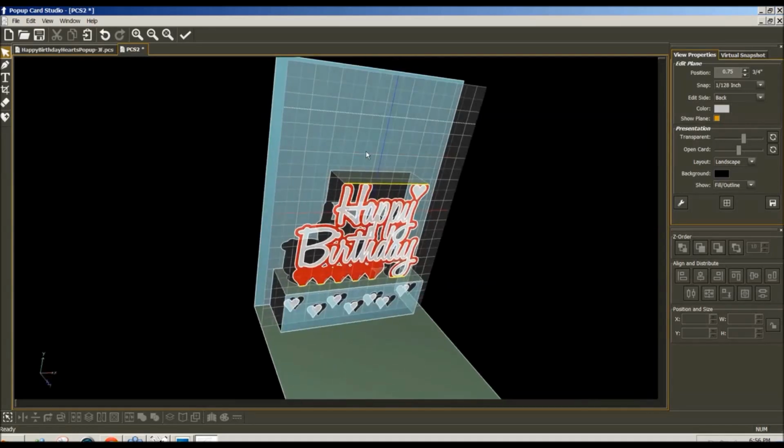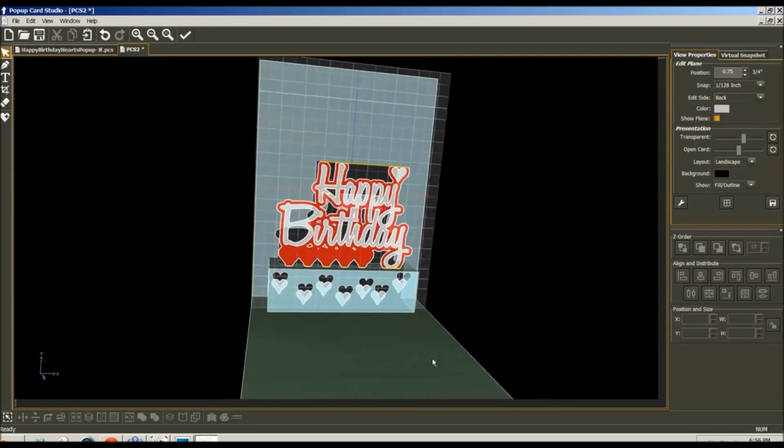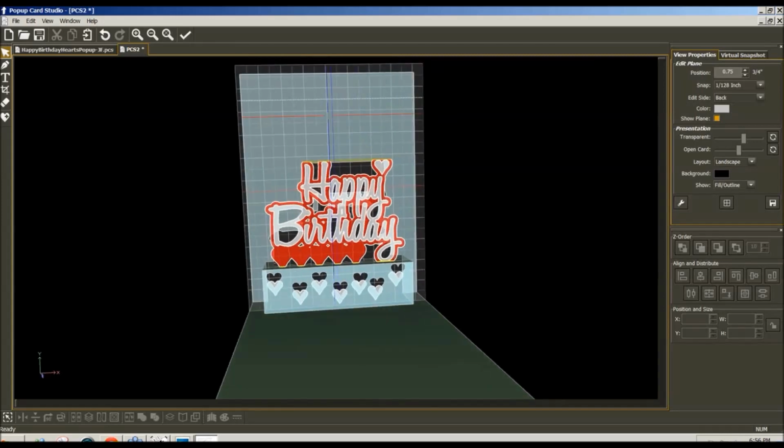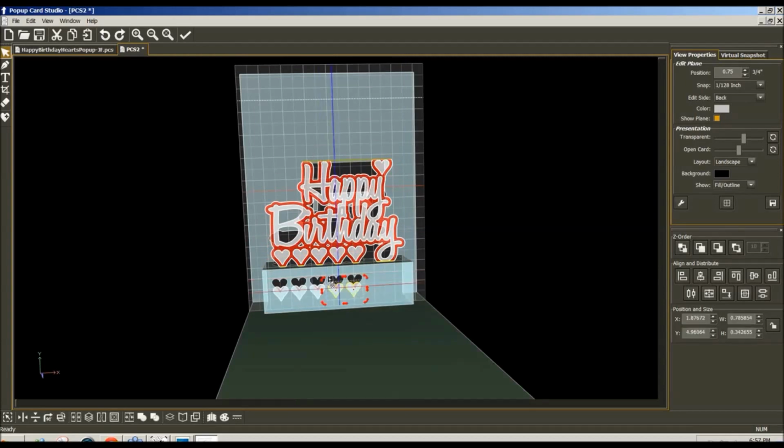I did forget to copy those hearts, though. So I'm going to undo a few moves back here. There we go. Now I'm going to take this. I need a couple extra. Copy and paste. So now I can have those. And again, I like a more random look here. I don't want them too close to the top.